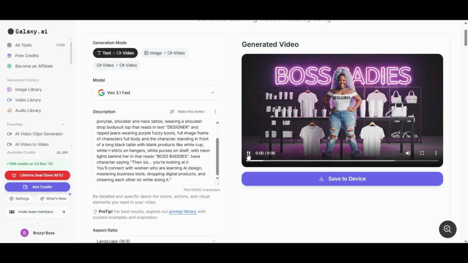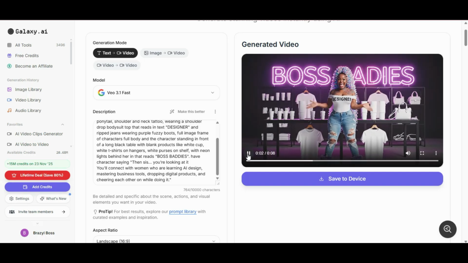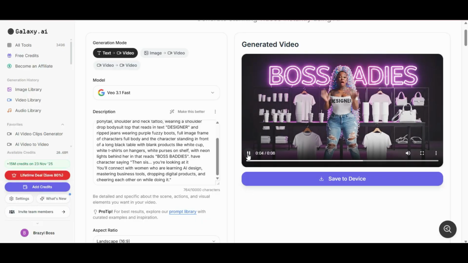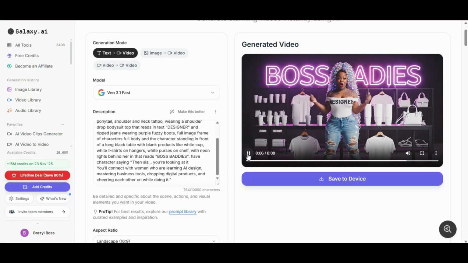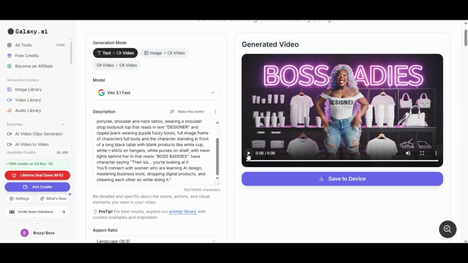Then sis, you're looking at it. You'll connect with women who are learning AI design, mastering business tools, dropping digital products, and cheering each other on while doing it.